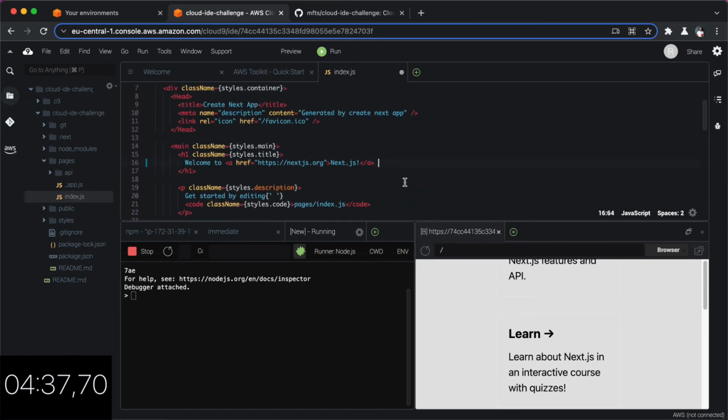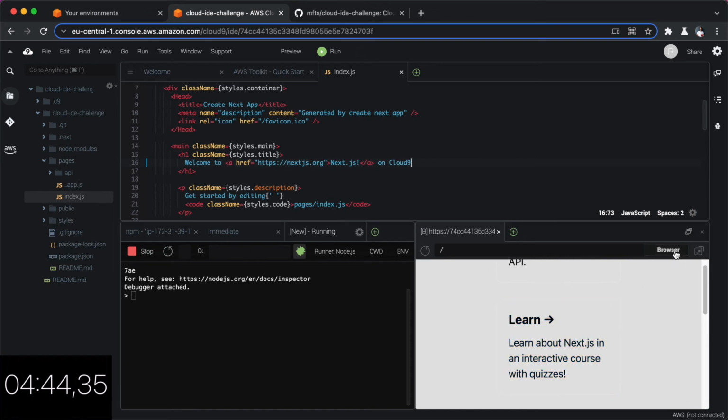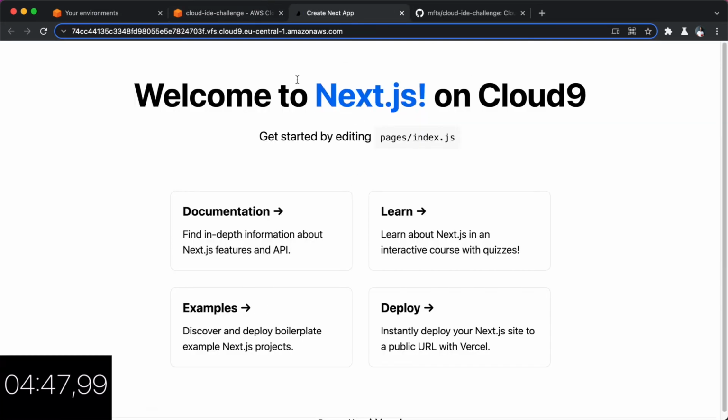Not used to this highlighting on Cloud9. Can I open the browser? Okay, perfect. That's it.